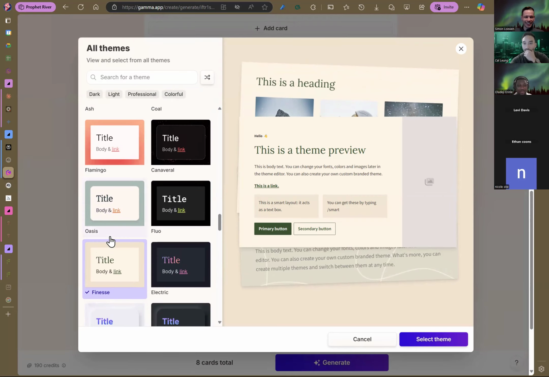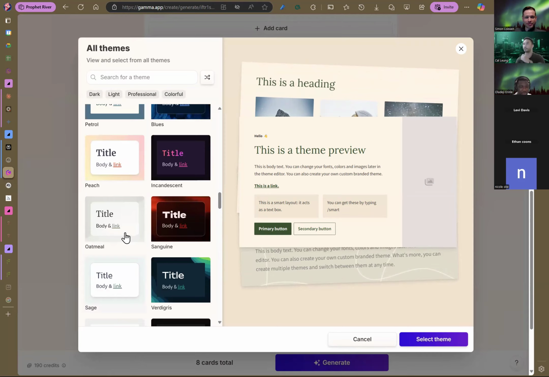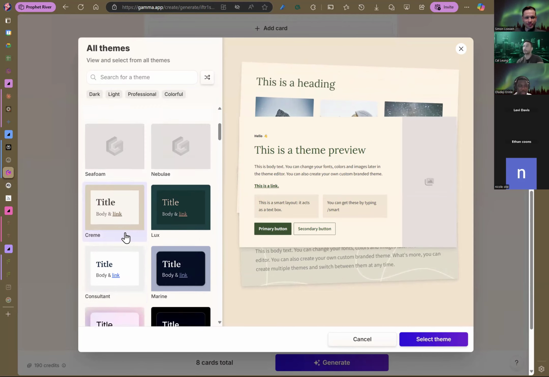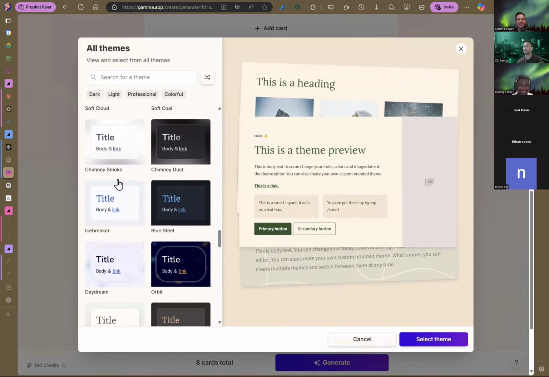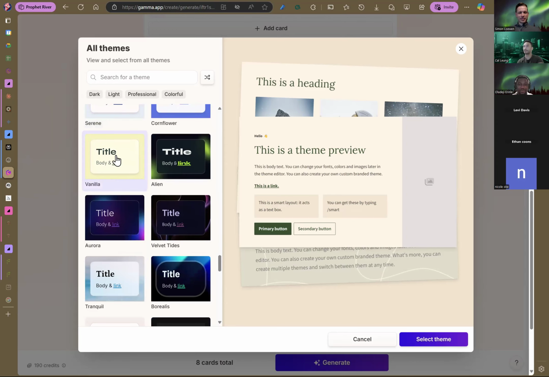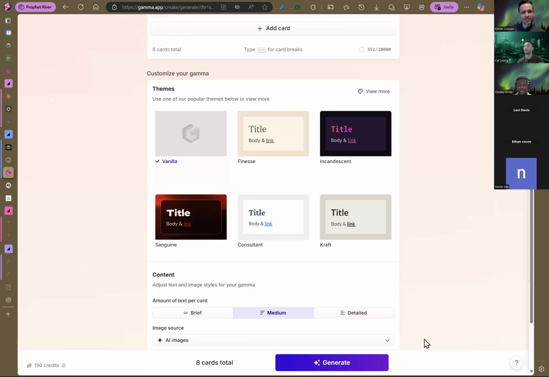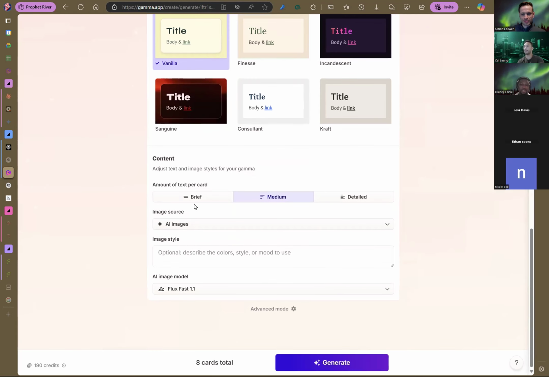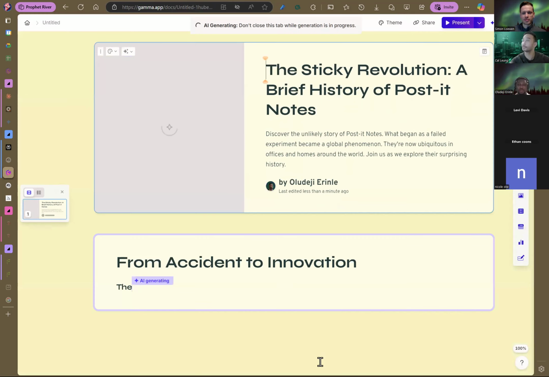Let me see if there's anything else. This isn't bad as well as a sticky notes. You know what? I'm going to stick to, no pun intended, the one we had earlier. This one, vanilla. Okay, let's click on that, of course, gotta be yellow, and let's click on select. So that's selected, and I'm going to skip over these ones and just go straight to generate. And then this, again, the speed at which this works always blows my mind.